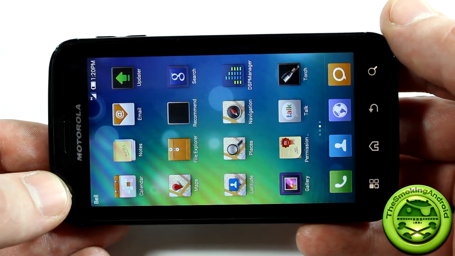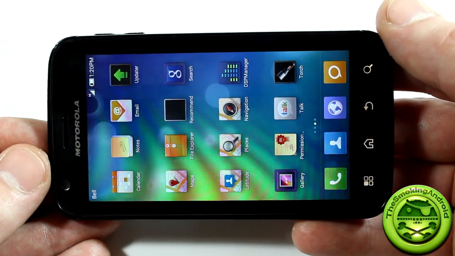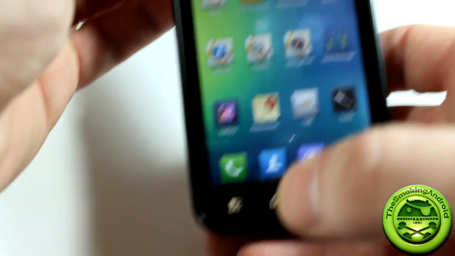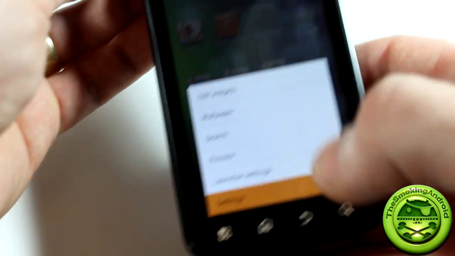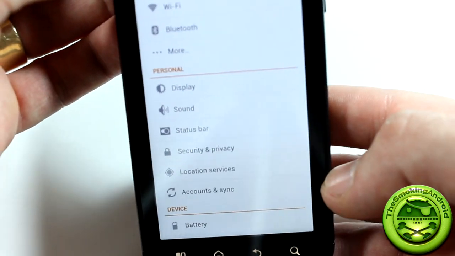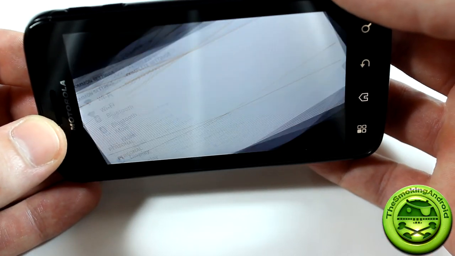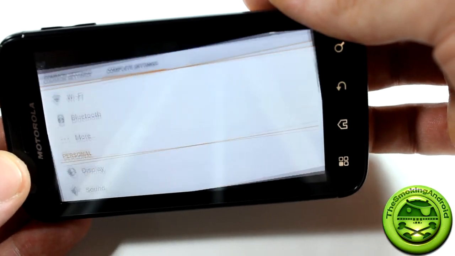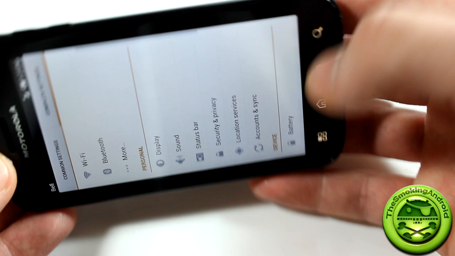The problem is, you can see the desktop still doesn't want to go into portrait mode or landscape mode. It just doesn't work. But I'll show you something here. If we get into settings, okay, see, portrait, landscape, portrait, landscape.